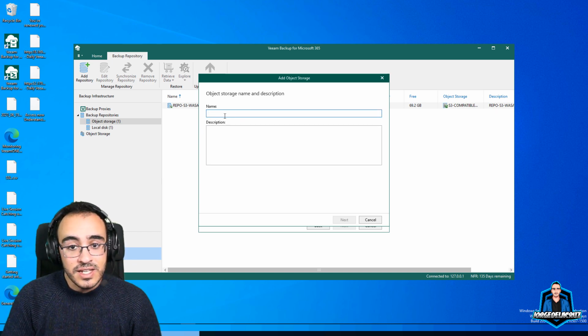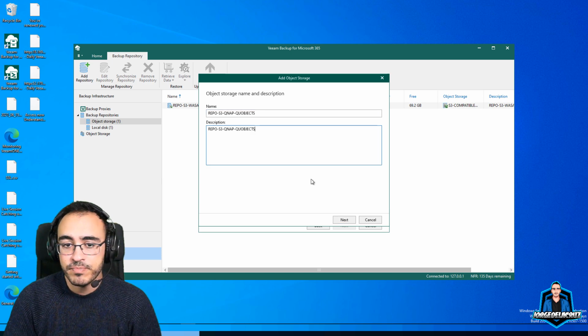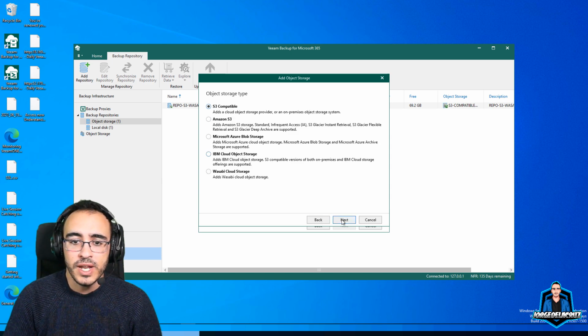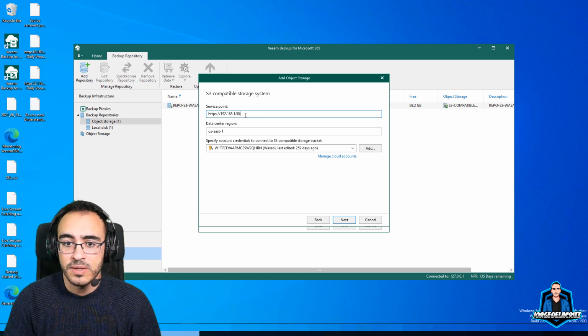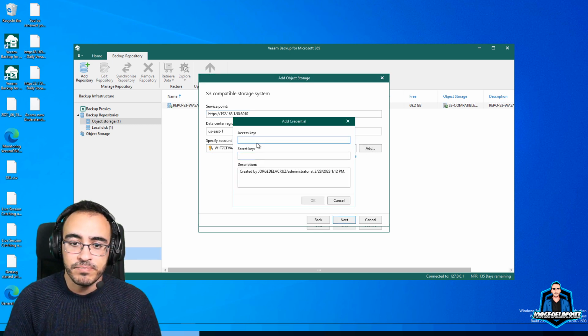Just put it into another drive, another iSCSI, for example. Let's add, this now is the part of the object storage repository, 100%, right? So let's put a name here for this repo: S3 QNAP QObjects. It's S3 compatible, over HTTPS, and then my local IP from my QNAP, which can be the FQDN as well if you want. In this case, I'm just using the IP directly.